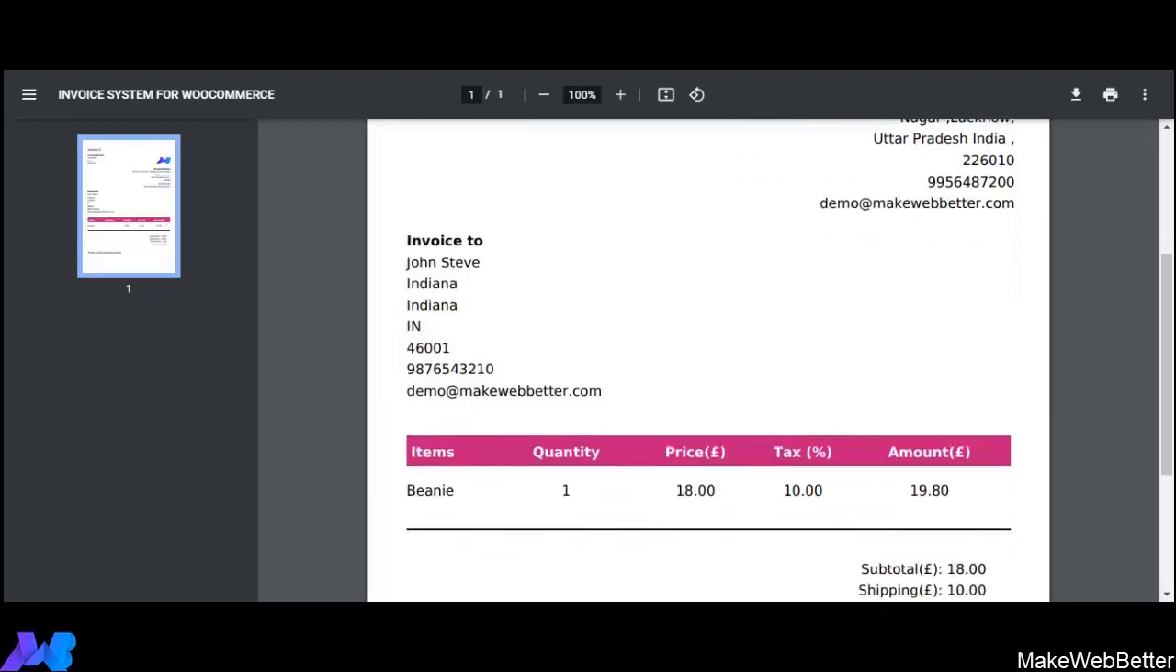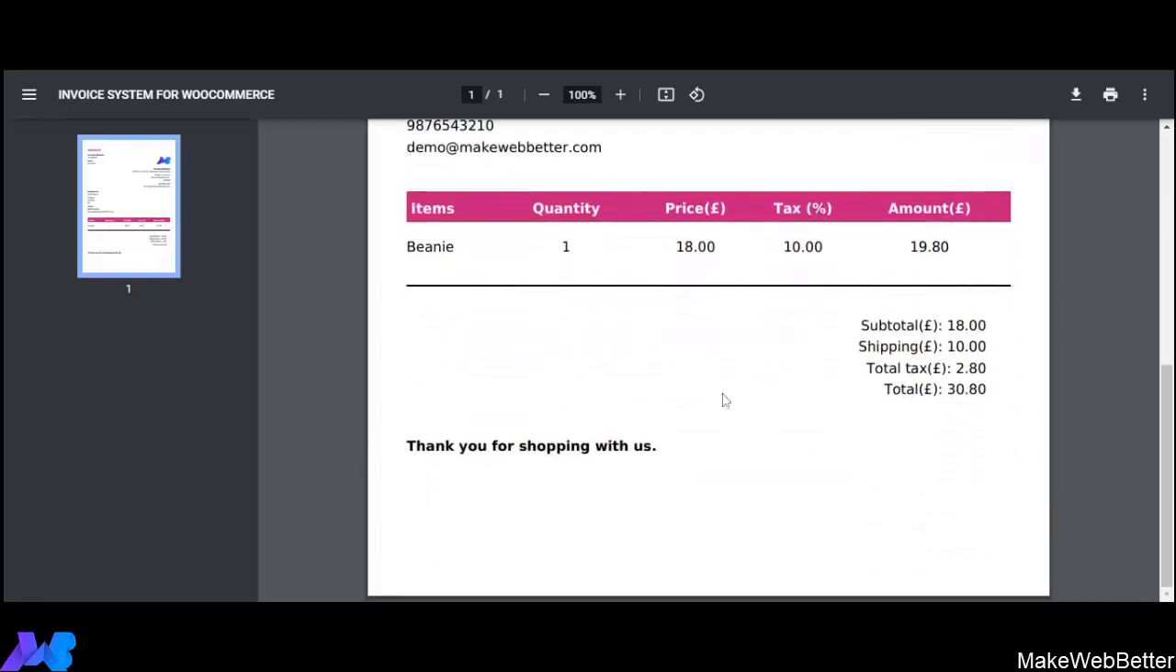Next, as you can see, is the bar of the items, quantity, price, tax percentage, and amount, and the color that we have selected is reflecting on the PDF invoice. Next is thank you for shopping with us. This is the disclaimer text that we have written, and it is showing at the end of the PDF invoice. So this was all about the invoice system for WooCommerce.